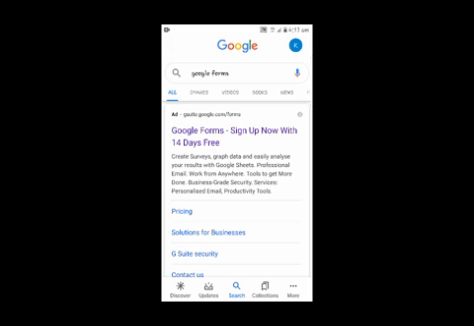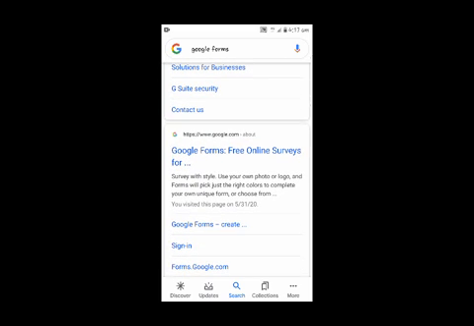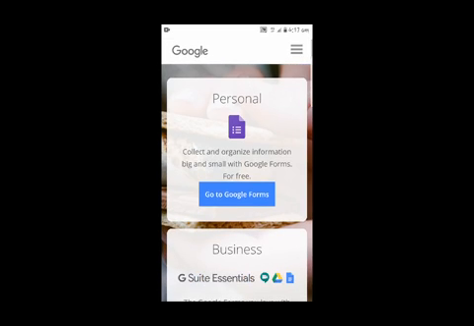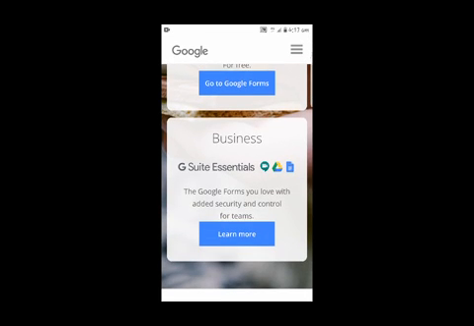The first one you have there is Google Form, sign up now with 14 days free. Then let's move on. Then you see Google Forms free online surveys 4. So let's click on Google Form free online surveys 4. When you click on that, you see the page. The first one we have there is personal. Then the next one we have there is business.